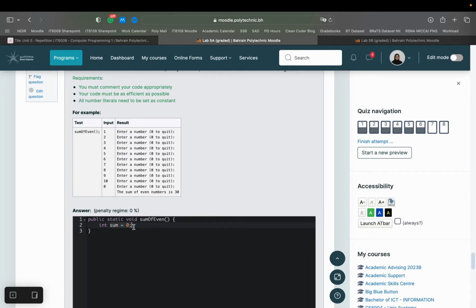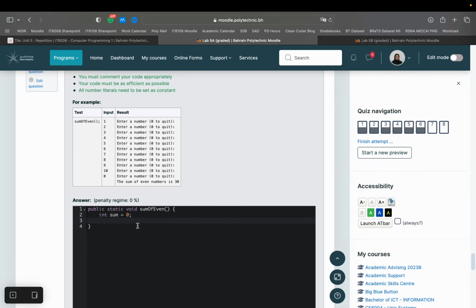Anytime you're keeping track of sum, the initial value will always be 0. Anytime you're keeping track of product, which means multiplied result, the initial value will be 1, because if you keep it as 0 for multiplication, anything multiplied by 0 is 0. So for sum, always it's 0. For multiplication, it's always 1. Now int sum is equal to 0, and then we start our loop.